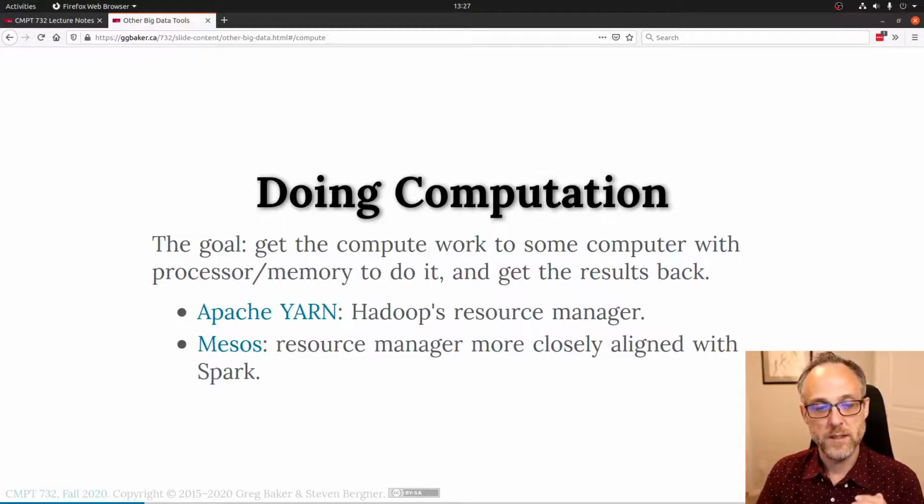Mesos came from the AMP lab in Berkeley. Spark actually started as a demo of what Mesos could do originally. So again, the same idea: run this on a bunch of computers. Somehow you can then schedule work to happen across your compute cluster.